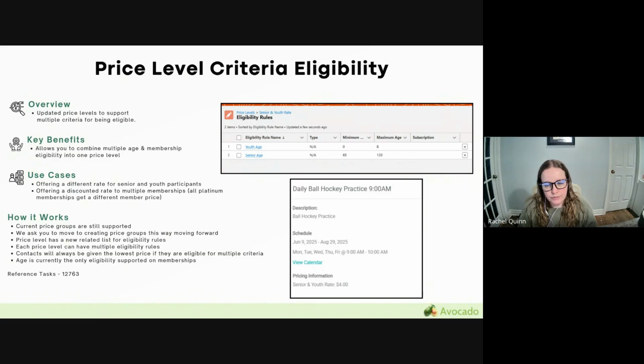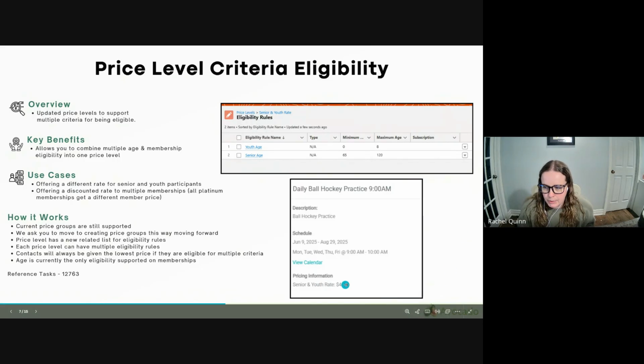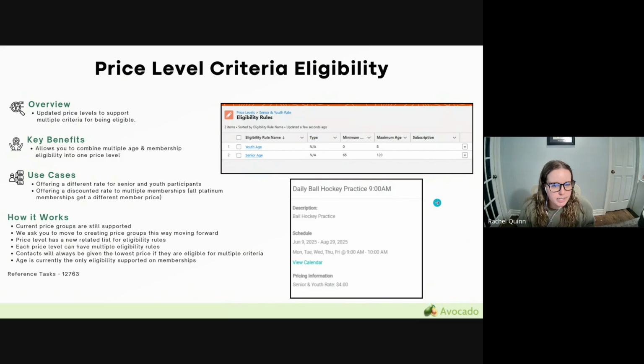And then just a friendly reminder that currently age is the only supported criteria for memberships. So we do not support memberships on top of memberships at this point in time. And then, yeah, you can see it displays just that one price level instead of having both of those displaying as separate.